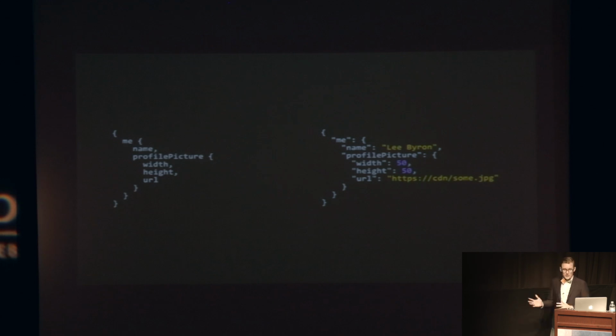And at Facebook, profile pictures actually come in a lot of sizes. So while the default one here is 50 by 50, we can actually request one of a specific size. Again, we're using a field argument to change the behavior. We are able to fetch a different size profile picture by supplying this argument.